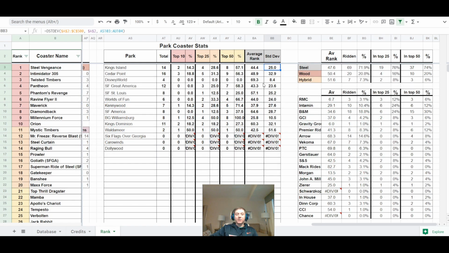So for example, let's look at Busch Gardens Williamsburg down here. The average rank is 25, which is really incredible. That's the highest rank of any other park on this list, because they really don't have a bad coaster there. But the standard deviation is only 10. So with such a low standard deviation, all of them are kind of clustered together within my rankings. So I've ridden about 100 coasters.